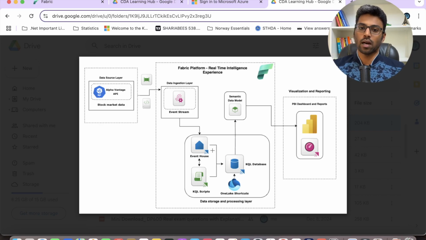Okay, so Lakehouse is more for historical analysis of your data, for batch processing. But with Eventhouse, if your use case is near real-time or real-time analytics, you can go for this optimized Eventhouse capability provided by Microsoft. That will scale massively for your streaming data.